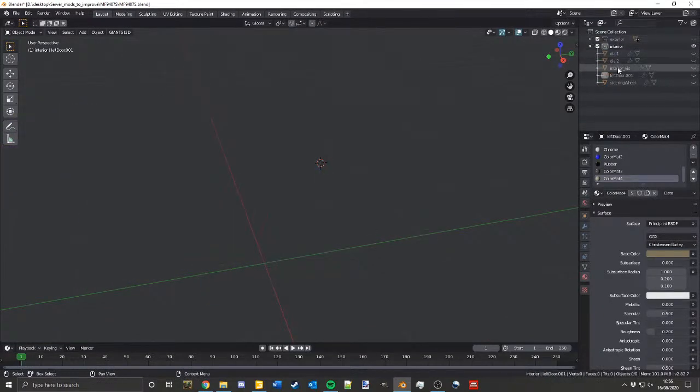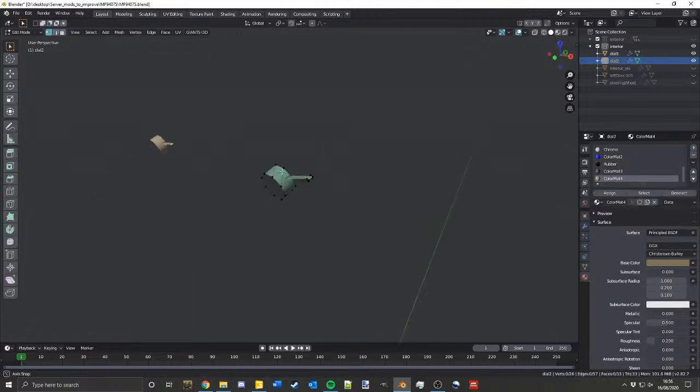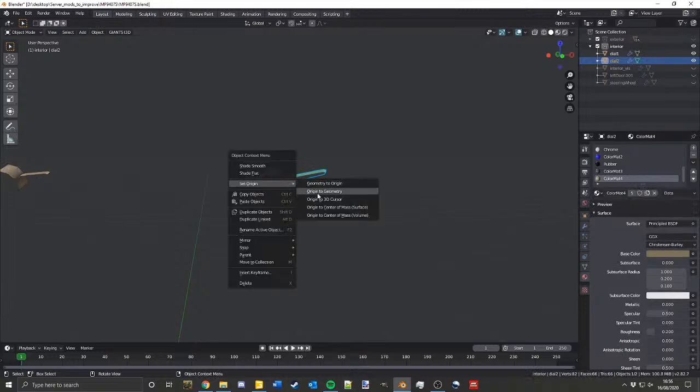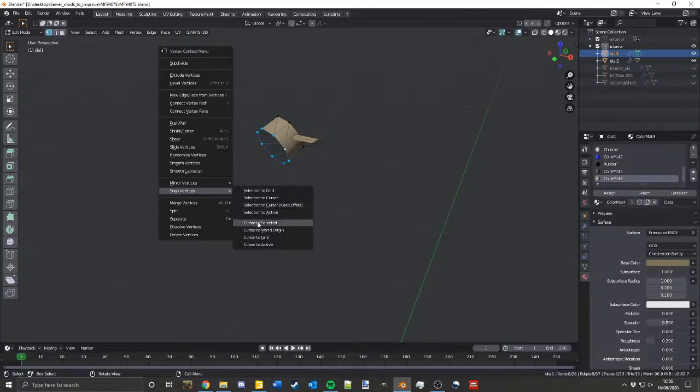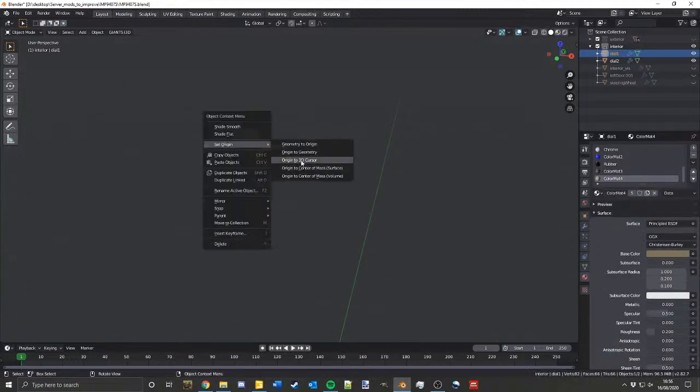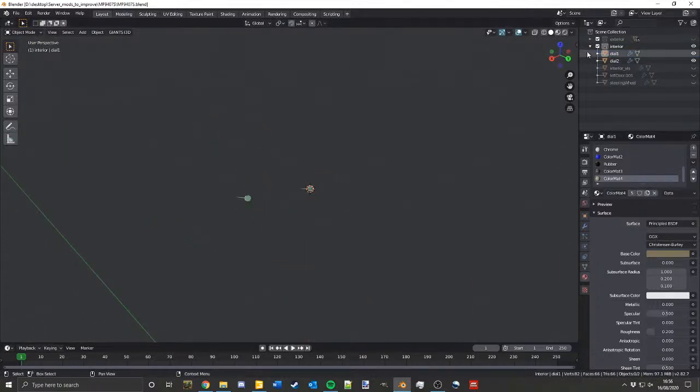Go back. Next we've got the dials. These tiny little things. Pretty simple. Just select the vertices at the bottom, cursor to selected, tab, set origin, 3D cursor. Same thing here. Select the vertices, cursor to selected, origin to 3D cursor. Nice. So that's all the interior bits done.